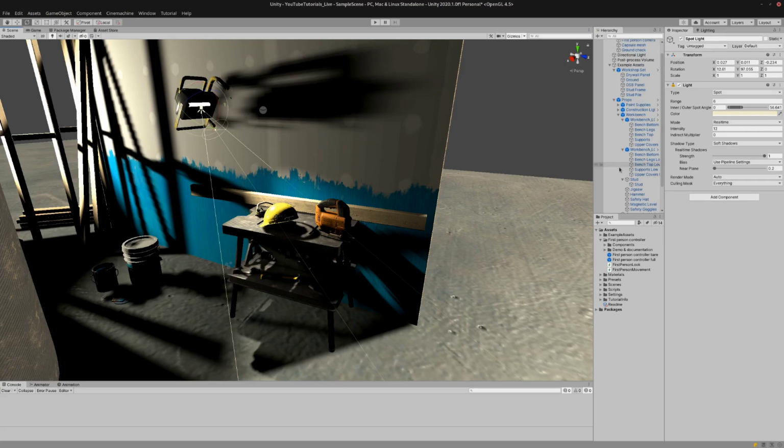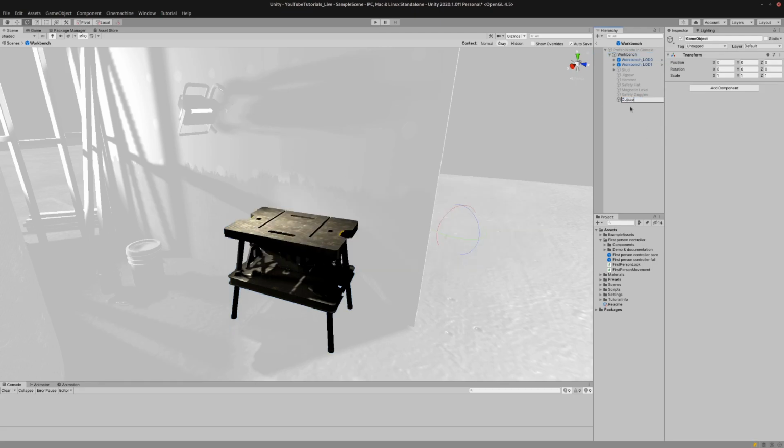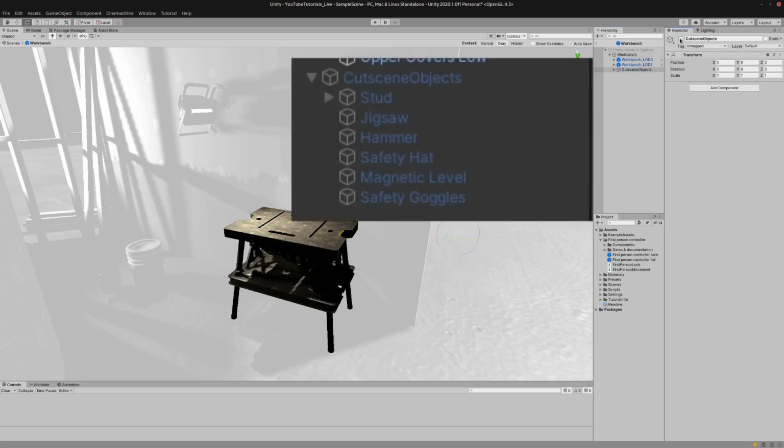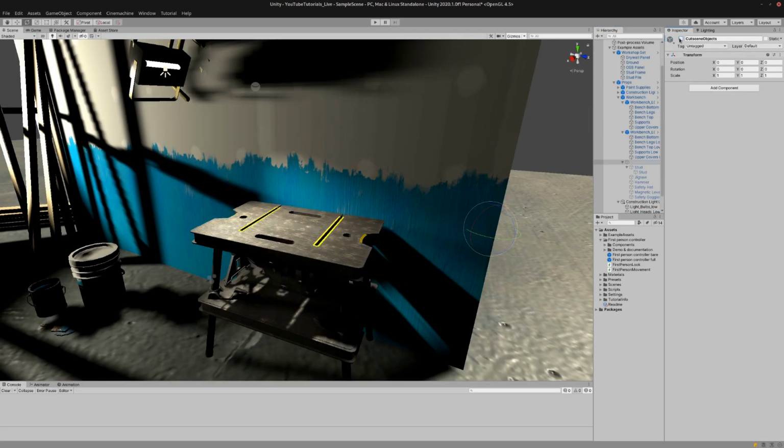So what I'm going to do is go into the workbench inside prefab mode, which is the little arrow next to the parent, and I'm going to create a game object within it called cutscene objects, and then I'm simply going to move everything in there that I want to enable or disable. Then once you leave prefab mode, you should be able to deactivate and activate the cutscene objects game object, and then see your items appear and disappear.